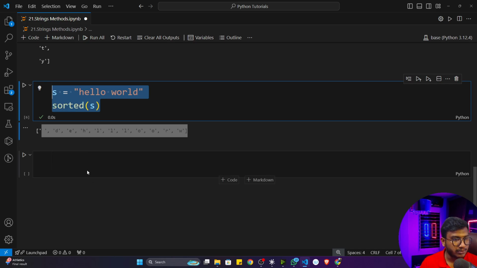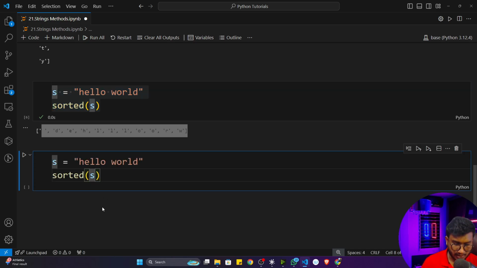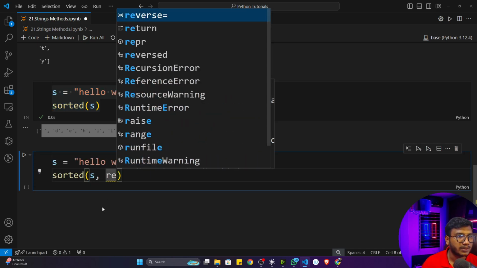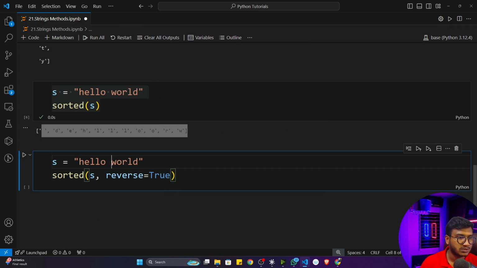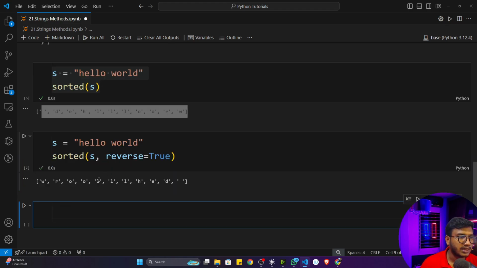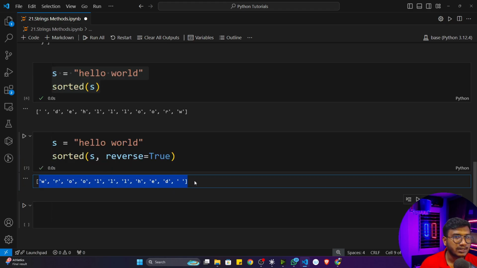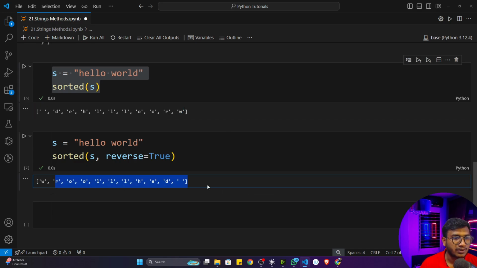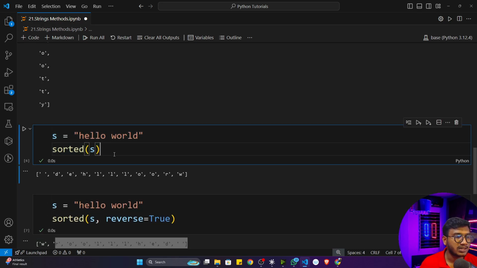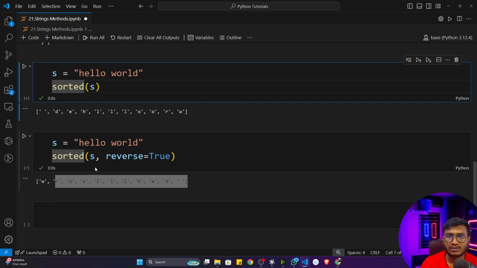For this, I can use one parameter inside sorted, which is nothing but reverse. There is a parameter called reverse, and you have to make it True. If you make reverse True, now see, everything will be sorted in descending order. Now see, W will come, then R, O, and so on. This is called descending order. So you can use this sorted function if you want to arrange your characters in ascending or descending order.